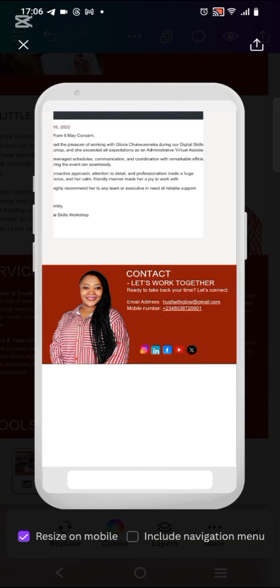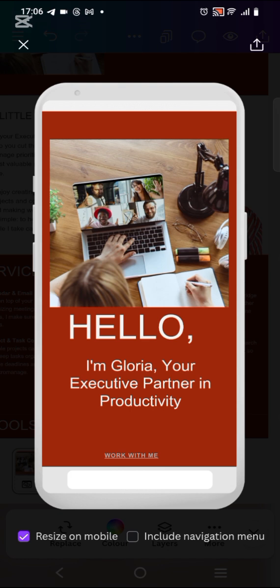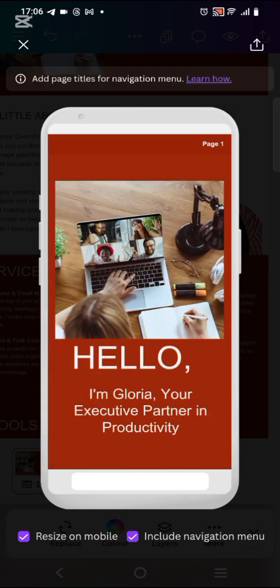Now when you're done with that, all you need to do is to click on this, select the box, include navigation menu. Okay, so I've selected it and now we're ready to publish. Make sure you publish your portfolio when you're done so that it can be easily accessible online. If you don't publish it, it is going to remain in your Canva file. But when you publish it, anyone can have access to it online.